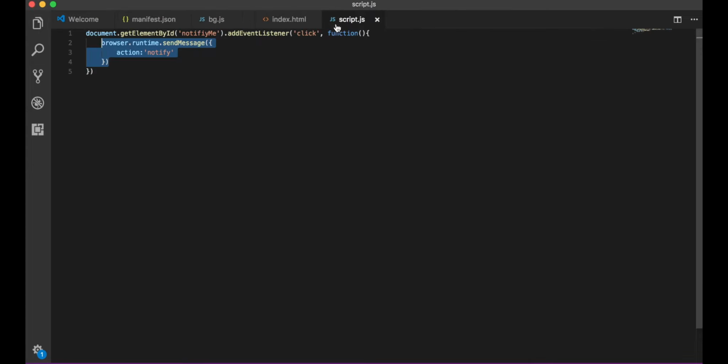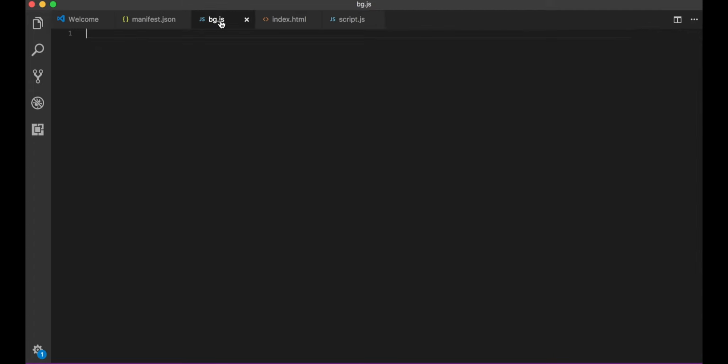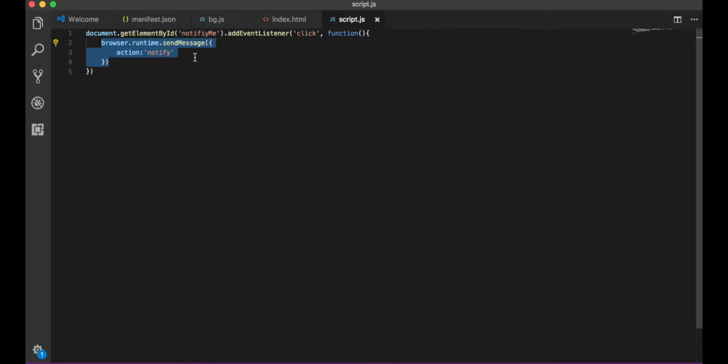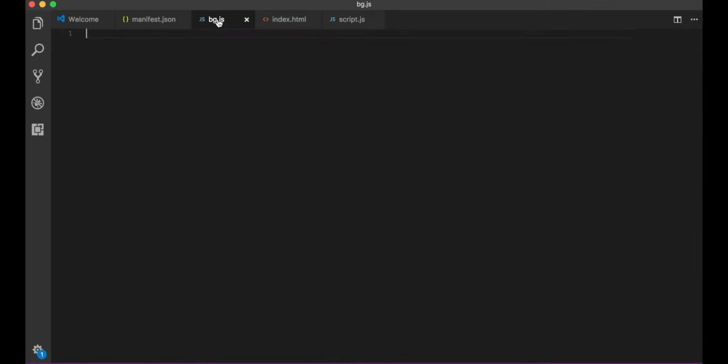Okay, so here we invoke an action which is supposed to be received by background.js. So in background.js, all we have to do is add an event listener which will listen to the message which was sent from script.js. So let's create a listener.